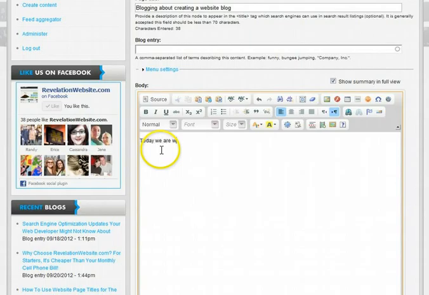Today we are writing a blog about how to create website blogs on our brand new RevelationWebsite.com website design. And that's probably good for now.